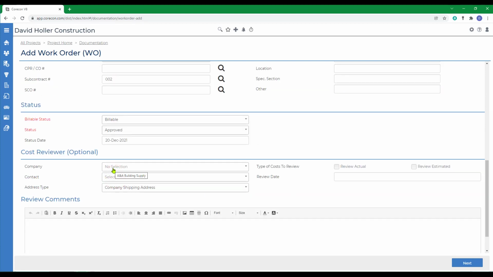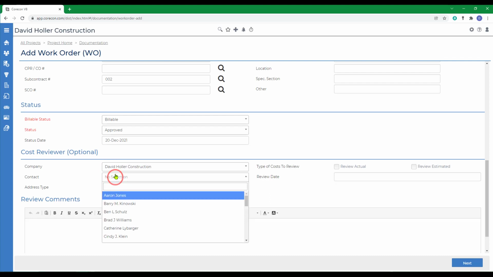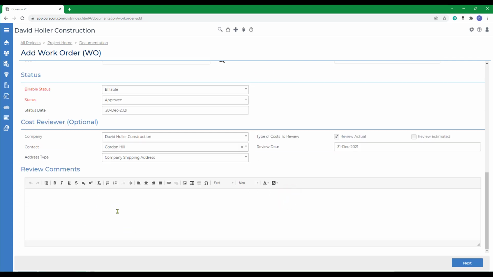We're going to set up the cost reviewer. In this case, it'll be Gordon. And we want Gordon to review actual costs. And we'll set the review date as a reminder for Friday. And review comments can be added at that point. Then we'll click Next.